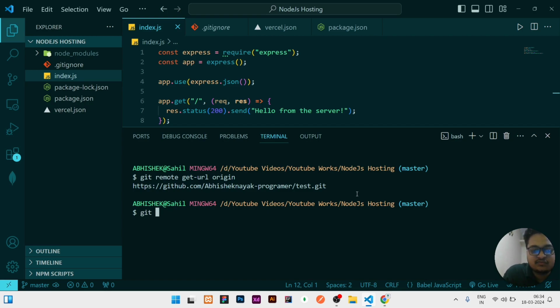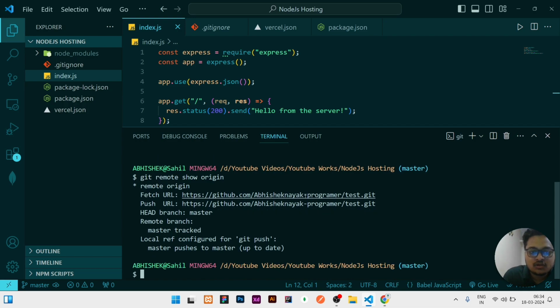Then the next thing is to get all the remote details. You can write git remote show origin to check all the origin details, like it will fetch from which repository, it will push to which repository, the head branch is which one, that is master, the remote branch is which one, that is master. It is showing all the details.